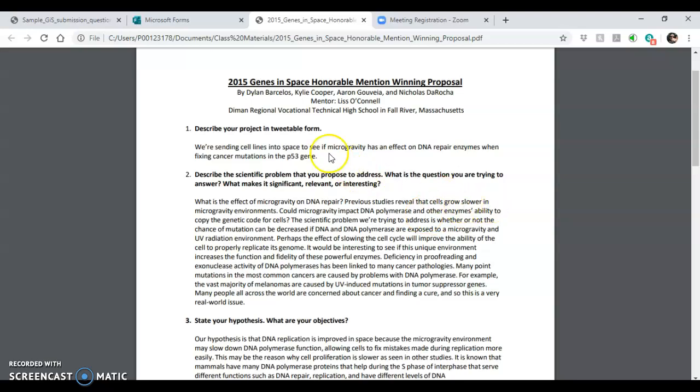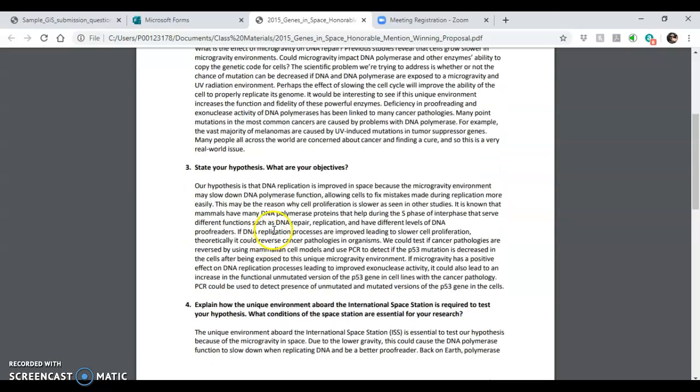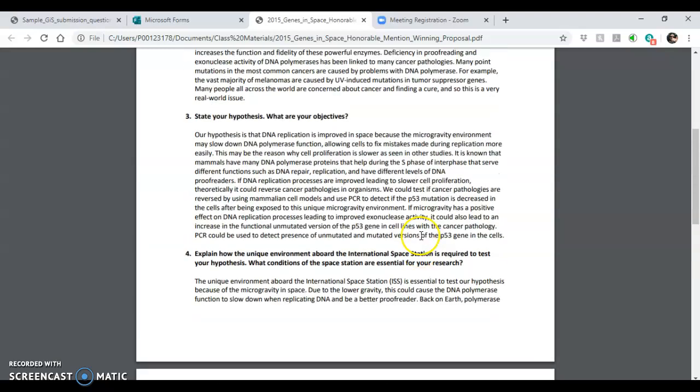It's the exact same thing I put up: project in tweetable form, scientific problem, hypothesis, etc. Just to kind of get an idea, okay, what did these people do? This is a winning entry. This is what they did. Maybe it'll help you to kind of get the juices flowing on your own project, okay?